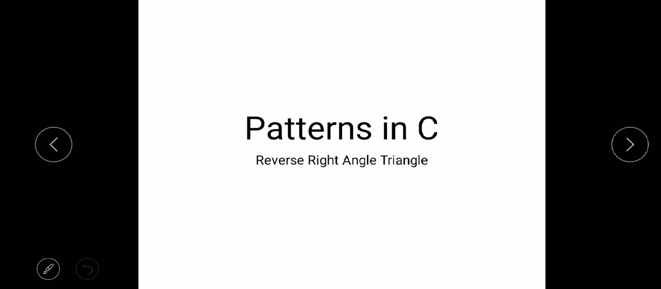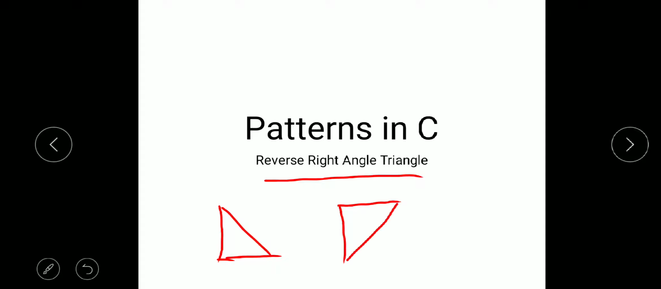Hello everyone. In this video lecture, we are going to study the patterns in C language, right? We are specially concentrating on the reverse right angle triangle. Previously, we have already done the forward right angle triangle, that is this kind of pattern. All the patterns of this kind will be called a forward right angle triangle, right? Now here we are going to discuss the reverse right angle triangle. That means all the patterns of this manner are known as reverse right angle triangle, right?